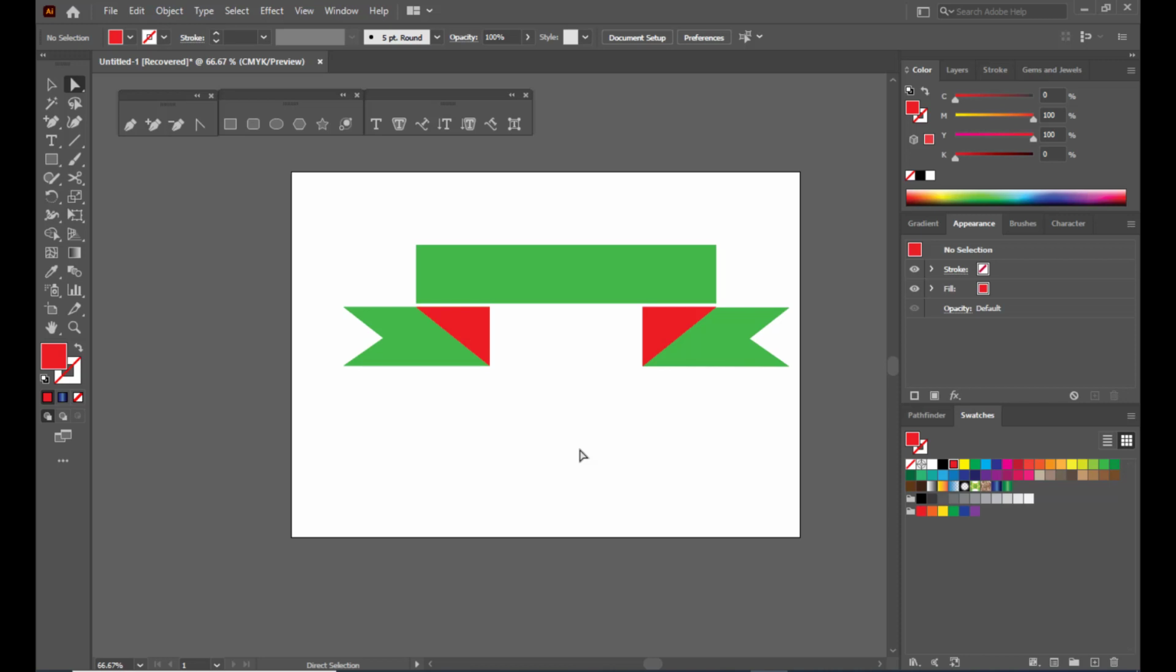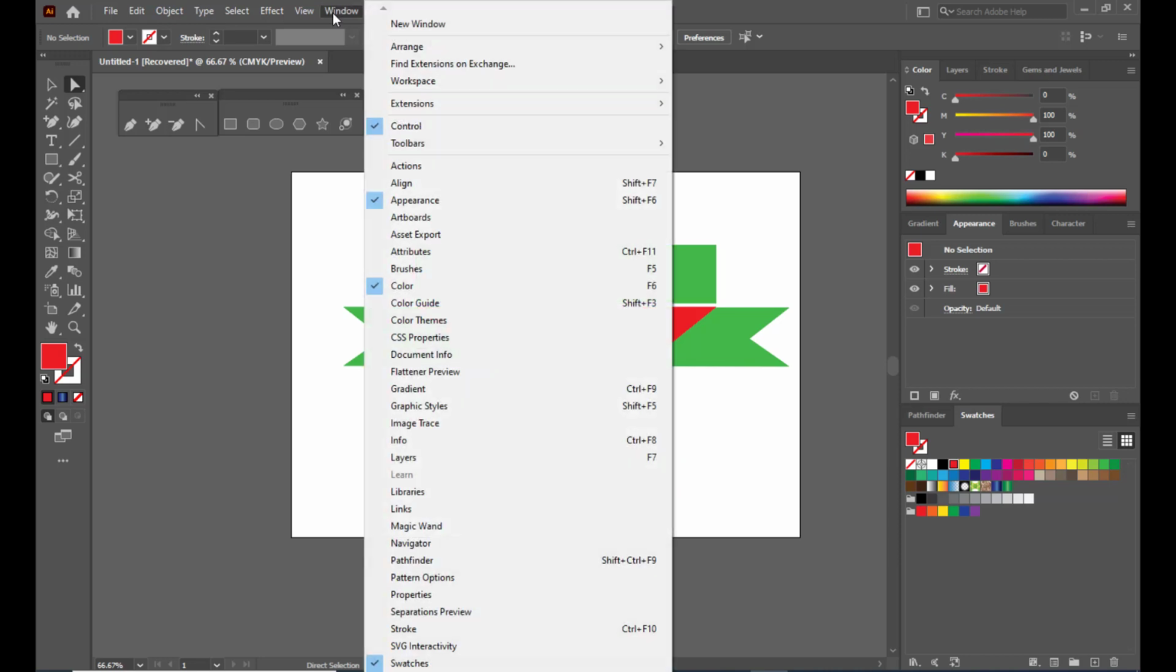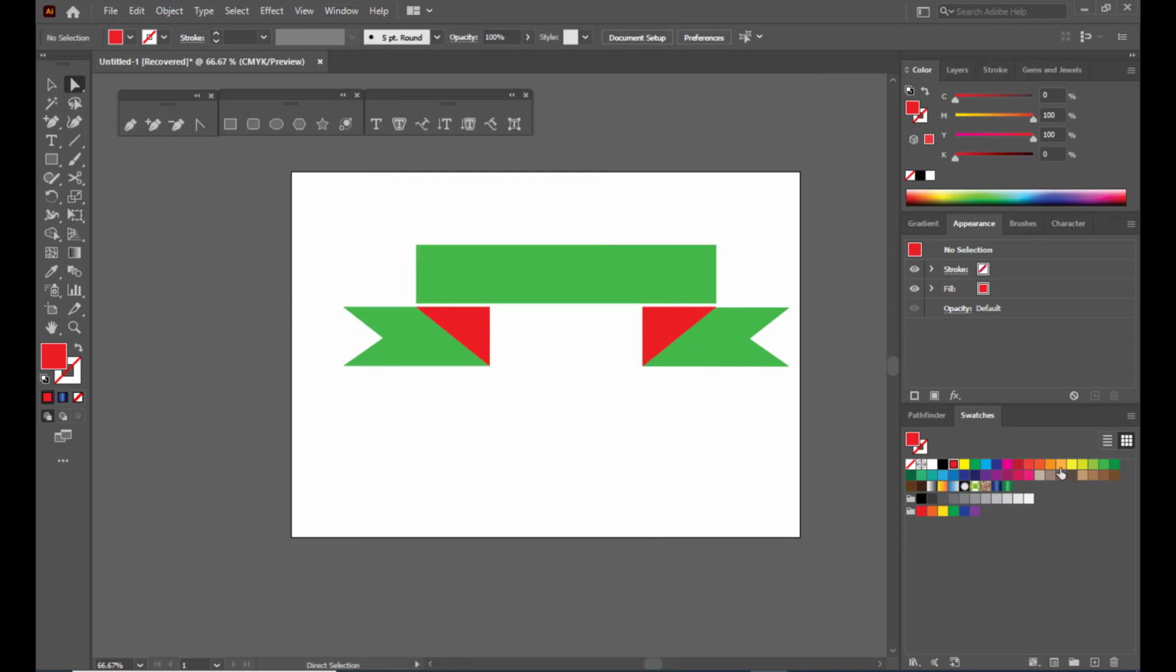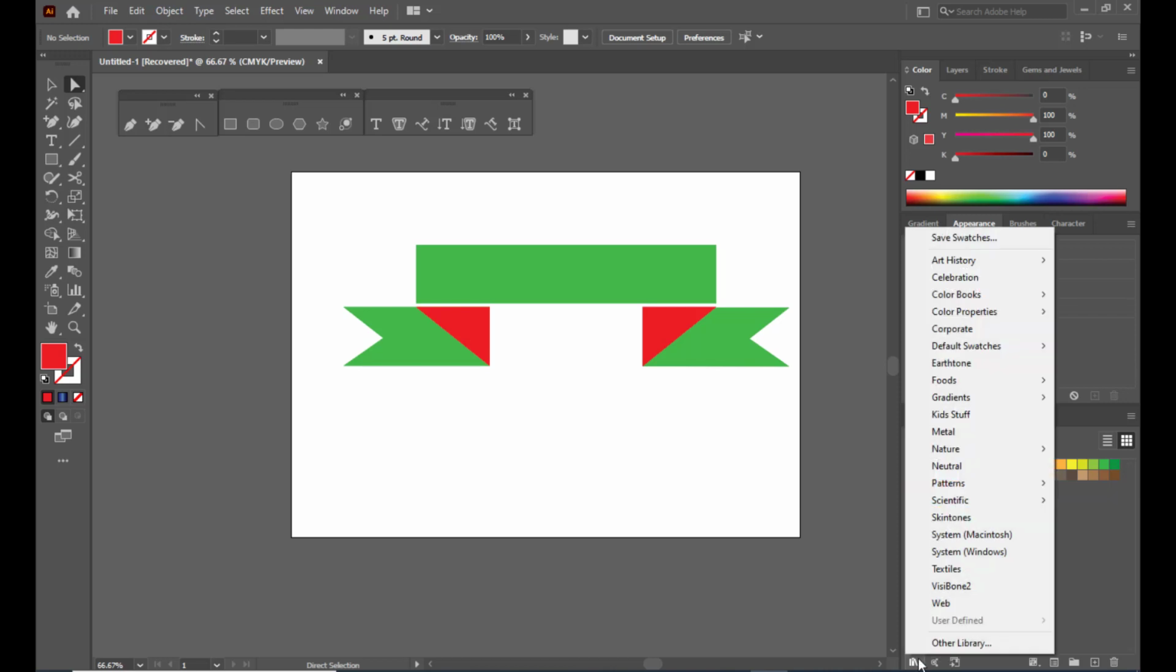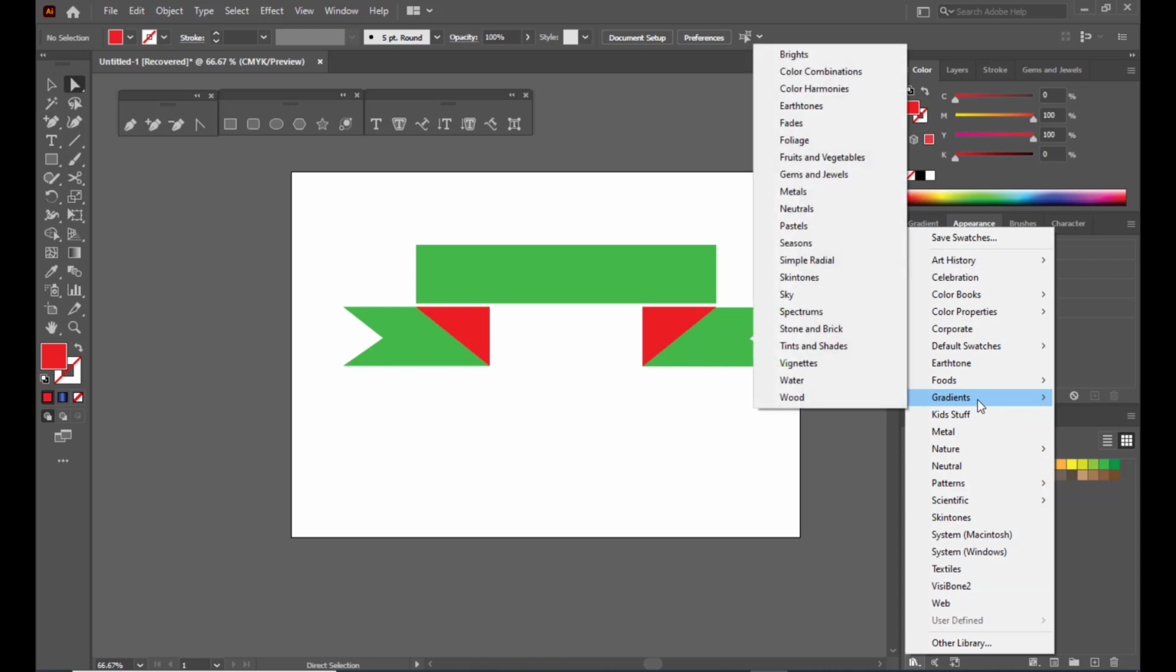So to make it more attractive, what we'll do is, we will apply some gradient colors. So to apply gradient colors, we can use swatches. We need to go to window menu and we will select swatches. So here we have the swatches panel and at the bottom of the swatches panel we can find swatch libraries menu. Simply click on it and then we will select some gradients.